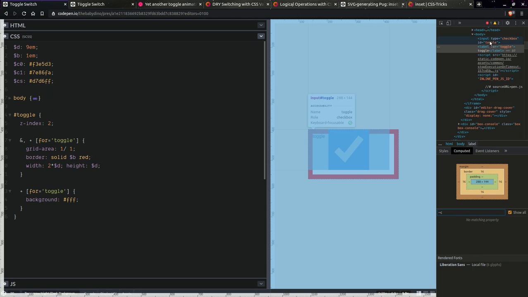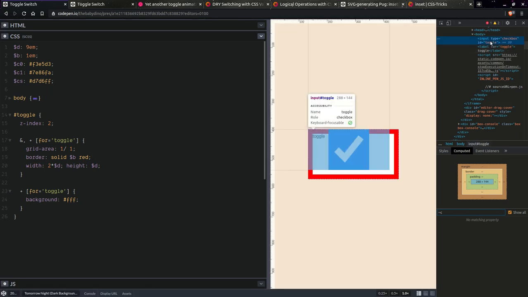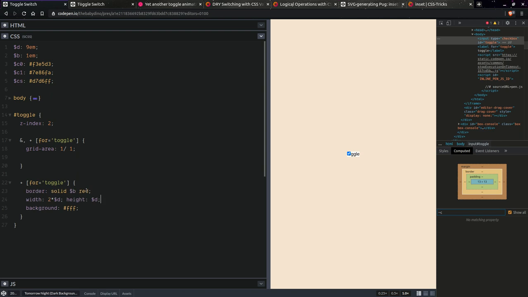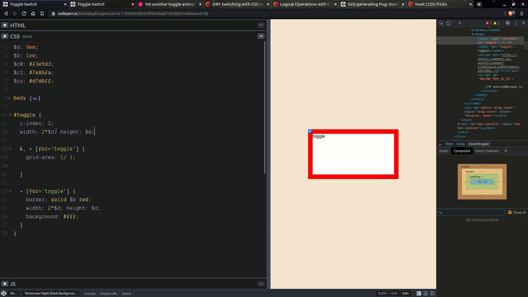Okay, but we have a problem. So as you can see, the input doesn't get the border. The label gets it, but the input doesn't get it, and the input stays smaller. This means we need to separate these two. So we're going to take this part and we're going to put it here on the label. And for the actual checkbox, we'll be increasing the dimensions by twice the border. So here it's multiplied by 2, so we're going to add the border, and here we're going to add twice the border width.